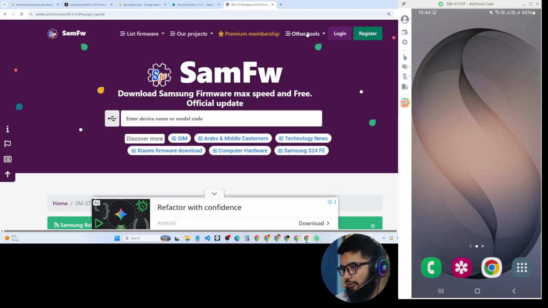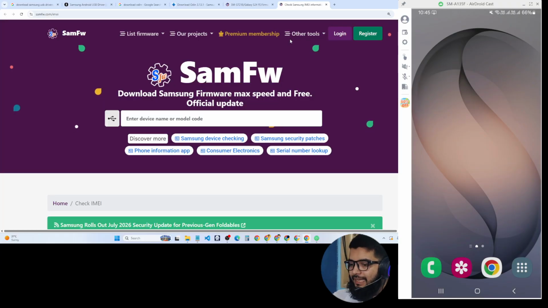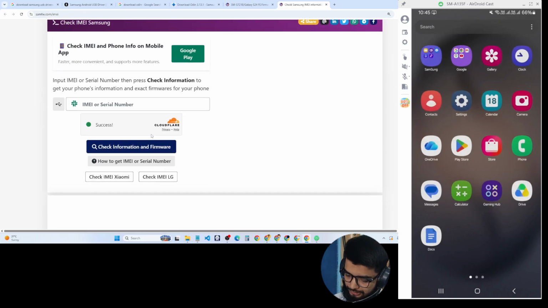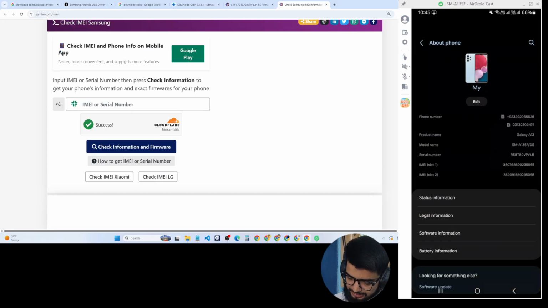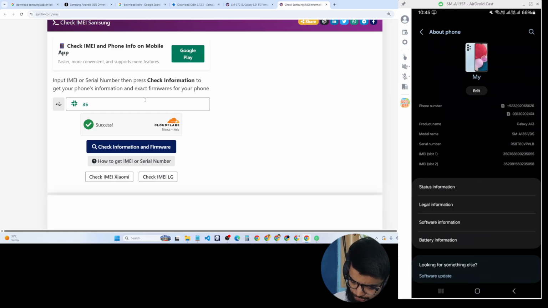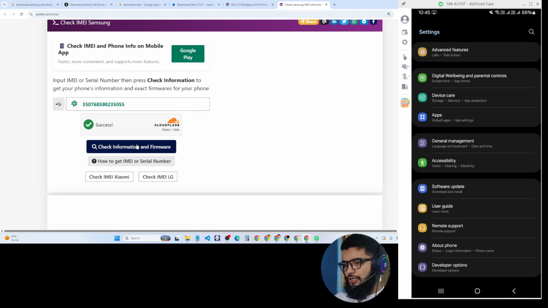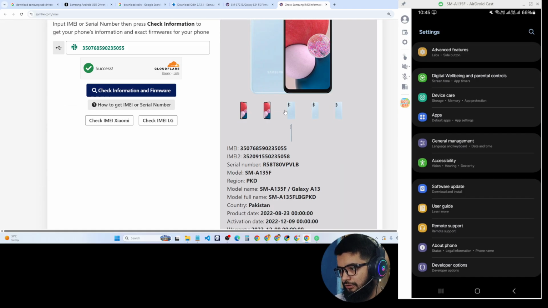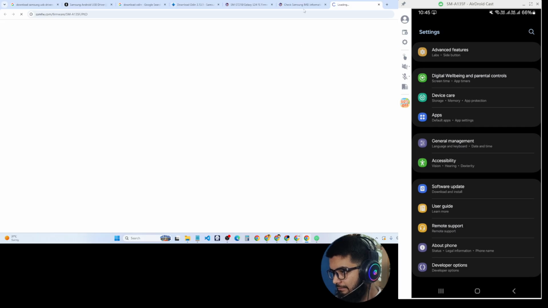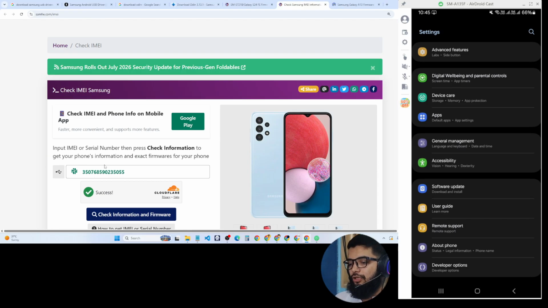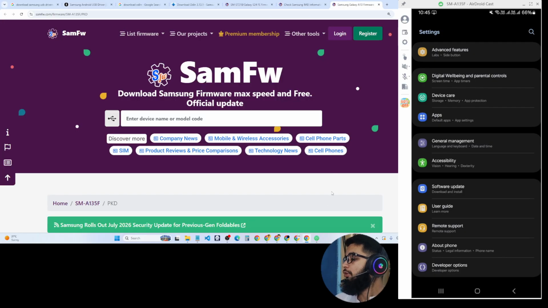Now go to the other tool, check IMEI number, and put your IMEI number here. How can you do it? Go to Settings, then About phone, and you will see the IMEI number. Here I will put 35076859023505. Okay, now I will copy it. Here you can see all my smartphone data, and you can easily download the file from here. You need to put your own IMEI number here and get the accurate file.